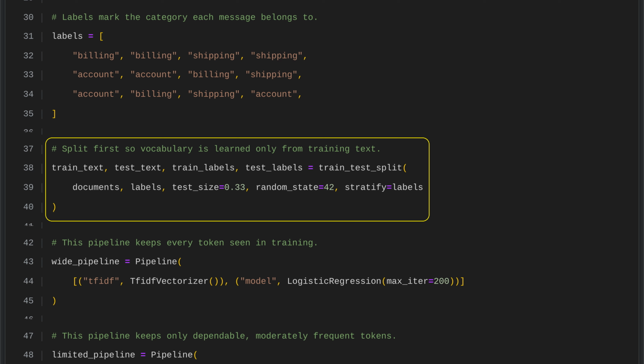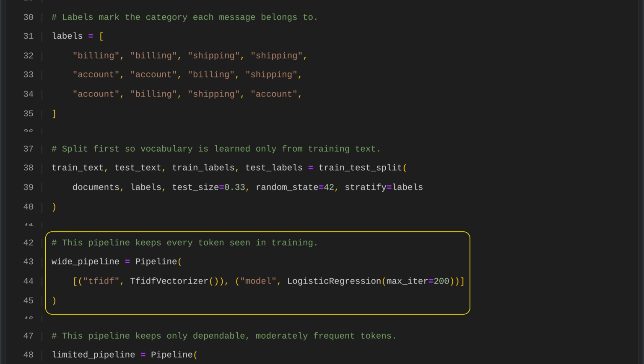We split the documents and labels into training and testing sets using Scikit-Learn's train test split. This keeps vocabulary learning limited to the training data, reducing overfitting. One third of the data is reserved for testing, a fixed random state makes the split reproducible, and stratification preserves the label balance in both sets.